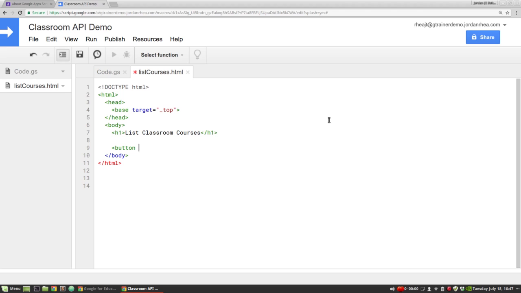I'm going to put a button in here with an onclick JavaScript, and we'll call it listCourses. And then I'm going to do an unordered list with an ID of courses, all the same things over and over again, but that's just to help us keep everything straight. This onclick event, just basic JavaScript, is going to call listCourses with no parameters. And we need to now write that listCourses function.